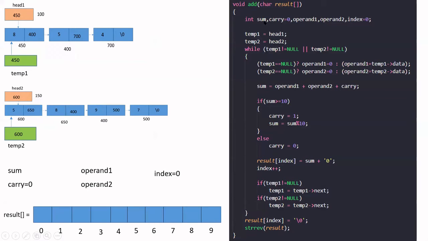In the beginning, we have created carry and initialized it equal to 0. Operand 1 and operand 2 we haven't initialized, and index equals 0, and temp 1 equals head 1 and temp 2 equals head 2. And now inside the while loop, our condition is temp 1 not equals null or temp 2 not equals null. So this while loop will keep running till we reach the end of both linked lists.